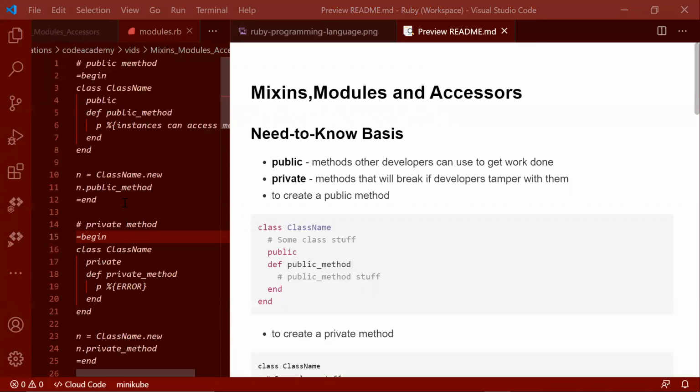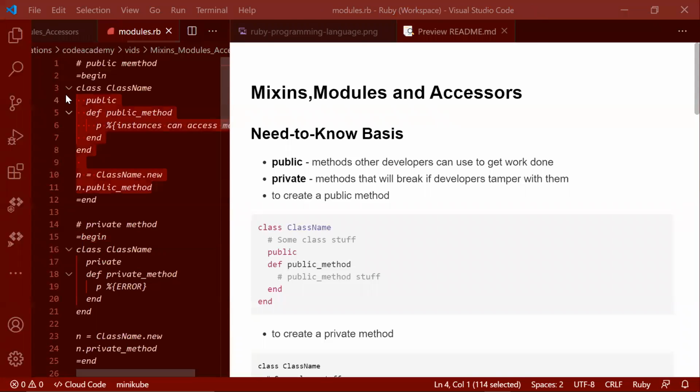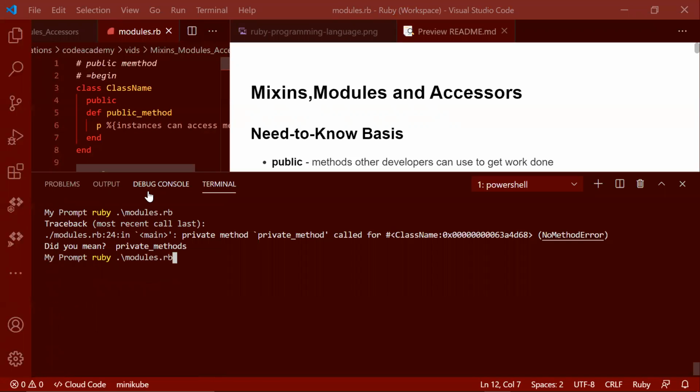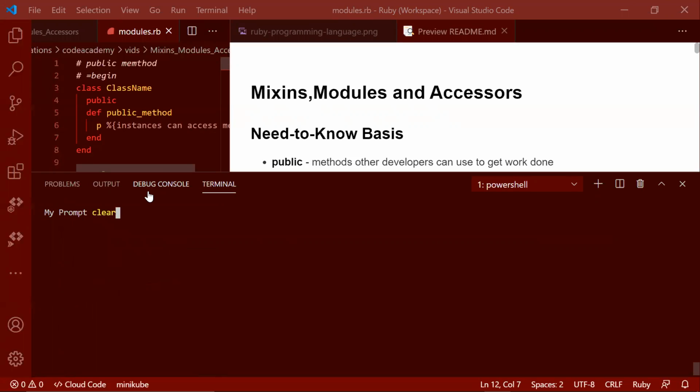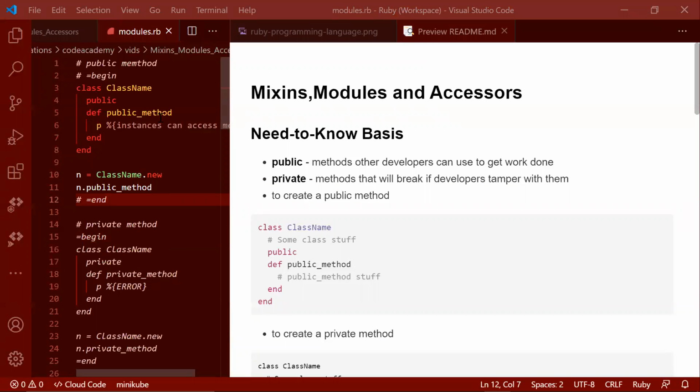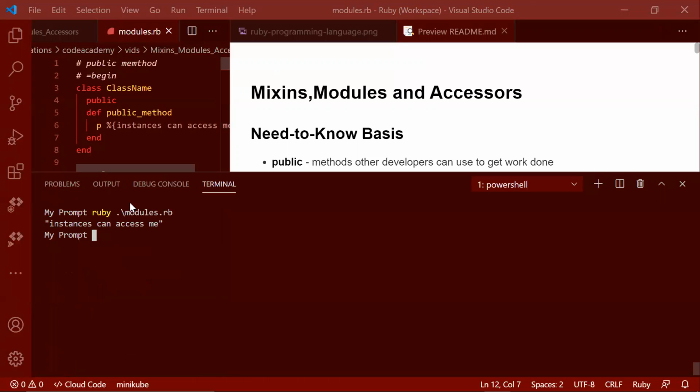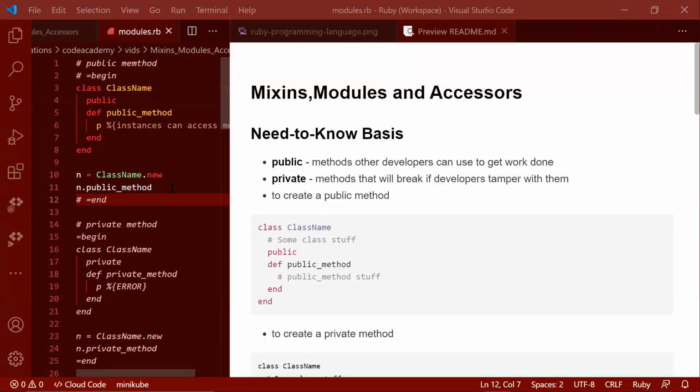Now, say for example there's code that you do want your users, your developers and coworkers, to use. We go ahead and run this code, and we call the public method on the class. When we run it and make the method call, what we get printed out is: instances can access me, like so. Great.